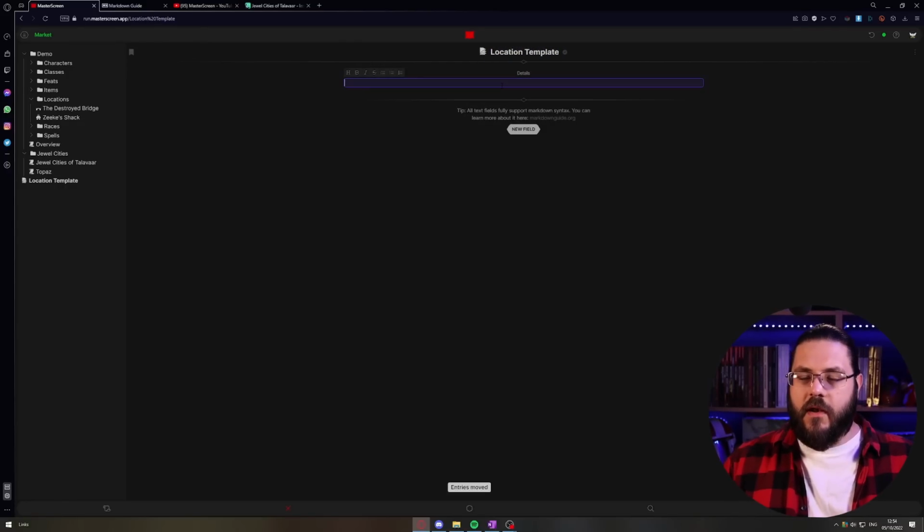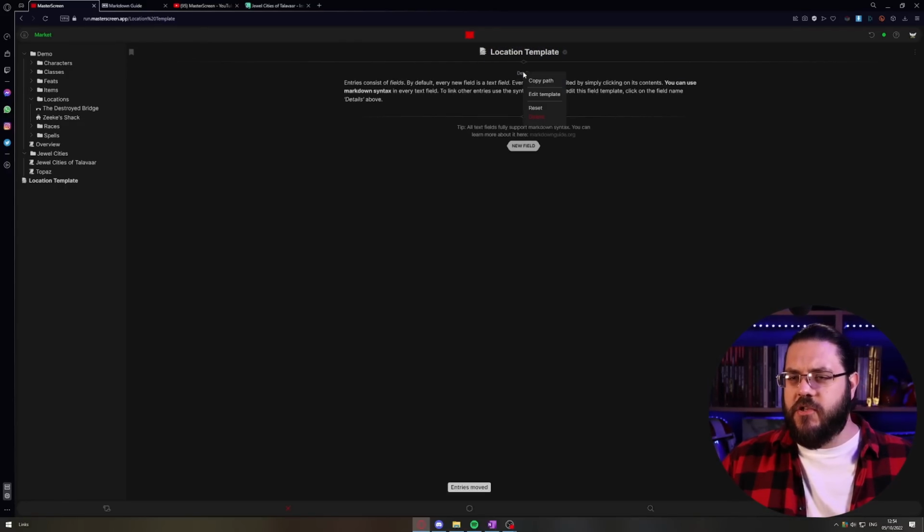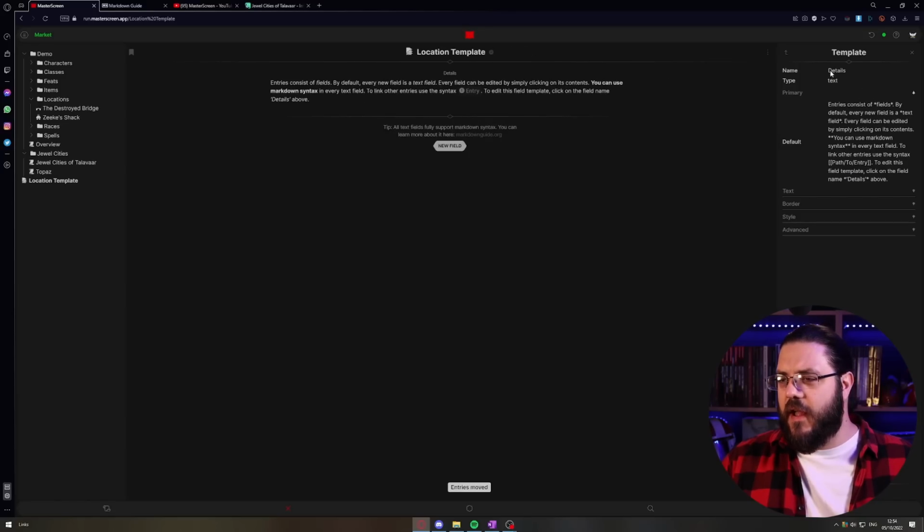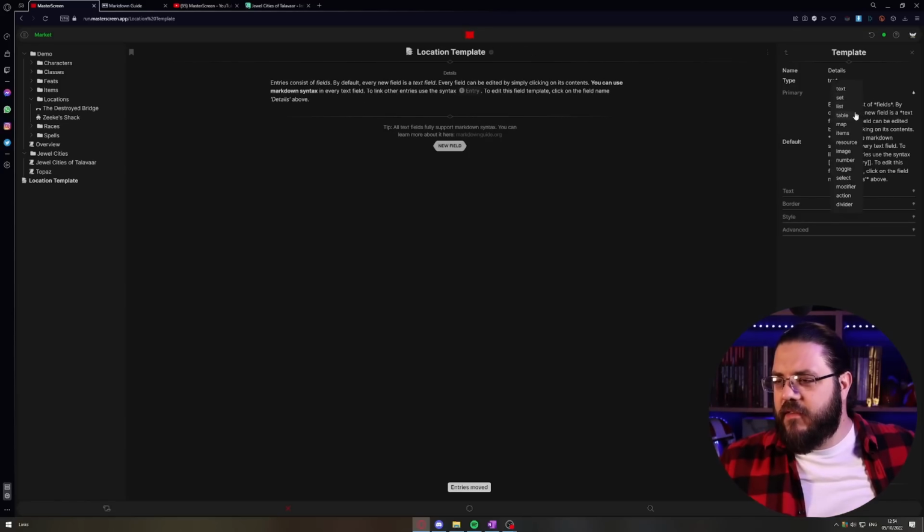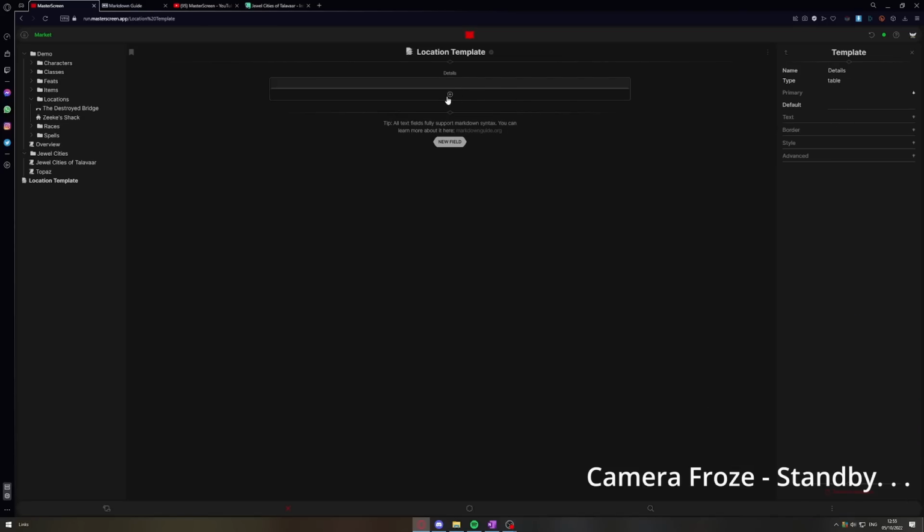And then we're going to go ahead and change this details element. I'm going to change this to be, instead of a text, let's have a table. And then we can add columns. Add column? Add column. Doesn't seem to, oh, that's confusing. It doesn't add any lines, so it's kind of hard to see.